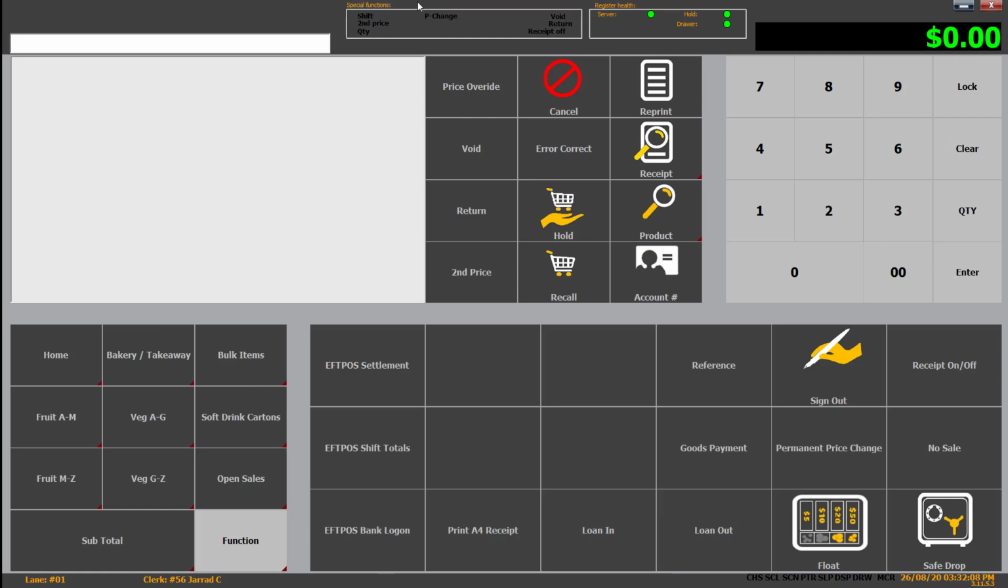So in the top here, we've got special functions. This is shift, second price, quantity, price change, void, return, and receipt off. So what do these mean? Shift is if you have variations of the same product or something along those lines.